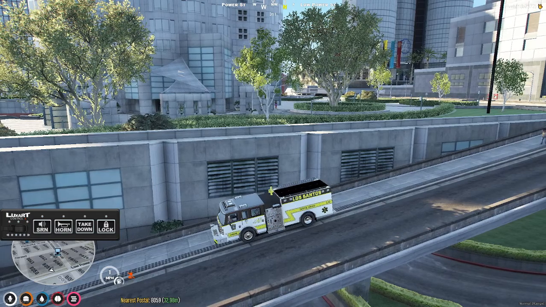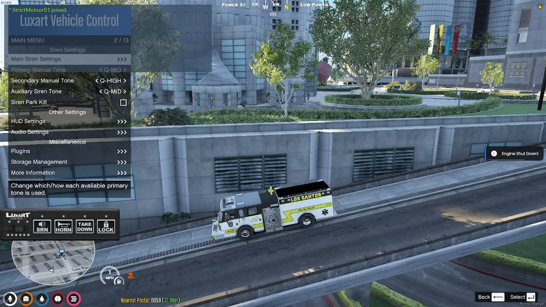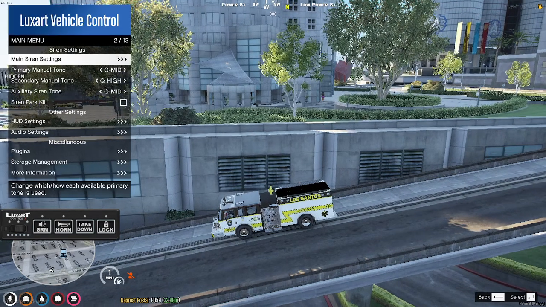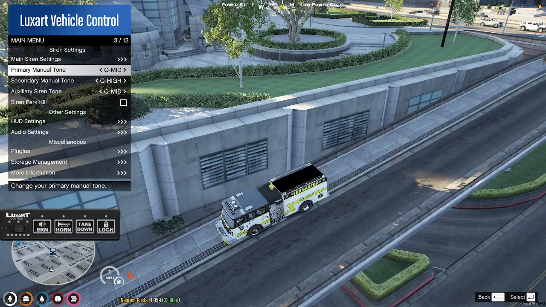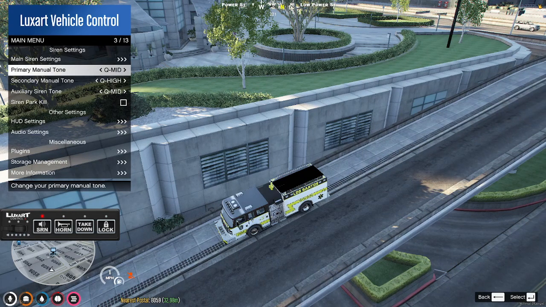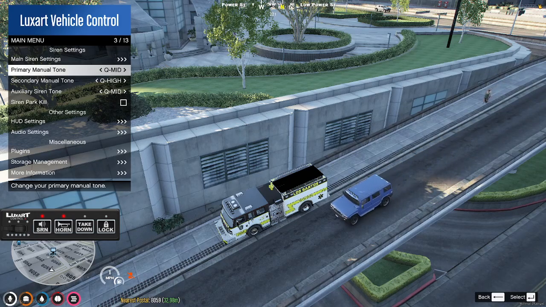Just kill the lights. What you can do, forget that, that is my kill switch. Hide that for a moment. Primary manual tone, which is your R key, and whatever your horn is, push them together. It's your secondary manual, which is set to the Q high.